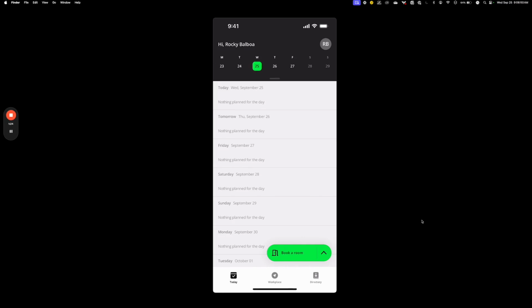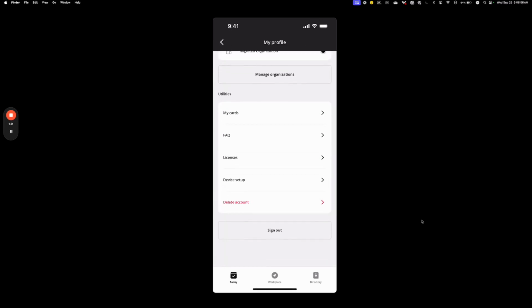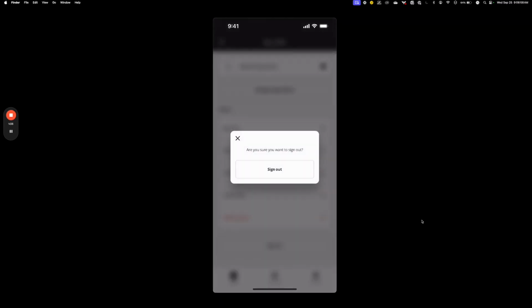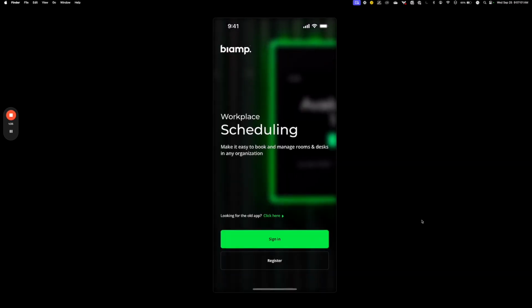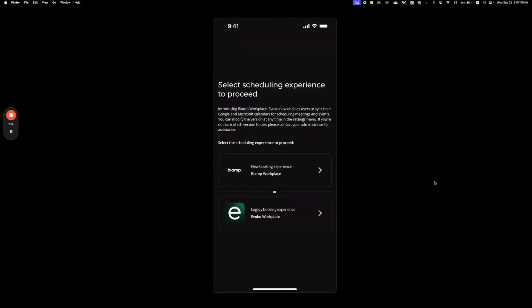If you want to log out of this account, just toggle the profile in the top right-hand corner where the initials are, scroll down, and press sign out. Once you sign out, you are greeted back to this screen where you can navigate back to the old app if you'd like, or choose which experience you would like to use.